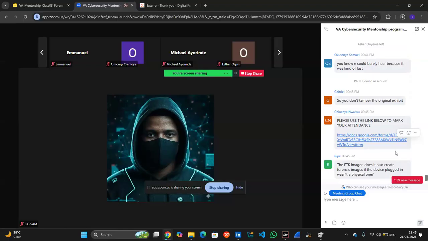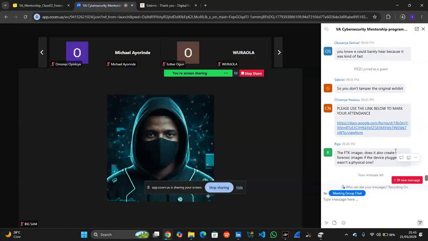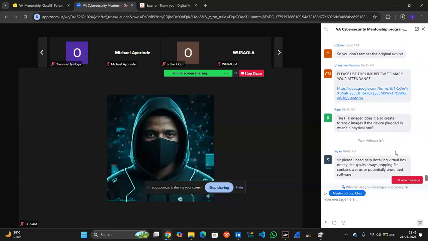Yes, even if the device is not a physical one, that's why we have a lot of options. You also have a folder option. So it must not be a physical device. Even RAM, you can actually image a RAM. I think we're going to be doing RAM imaging.